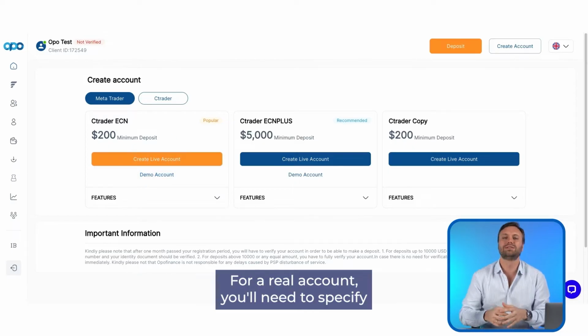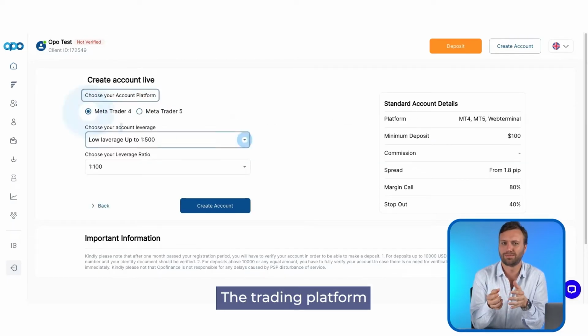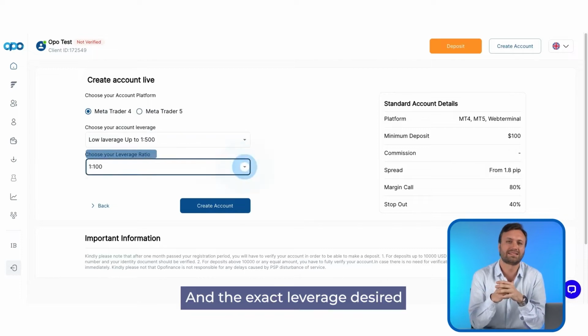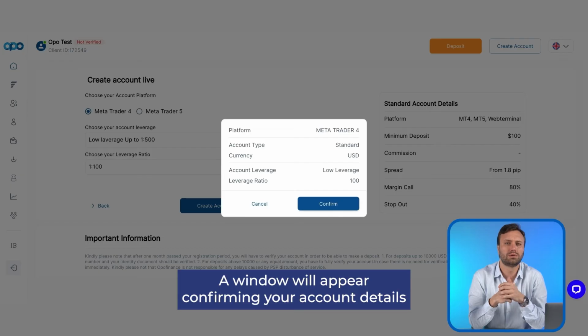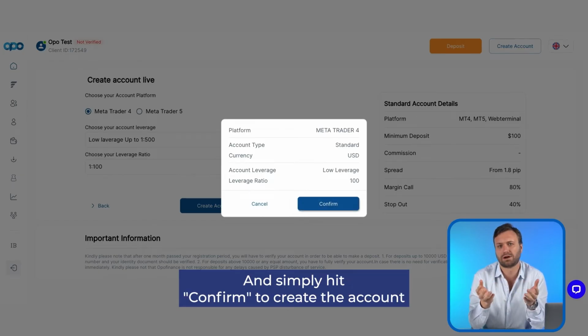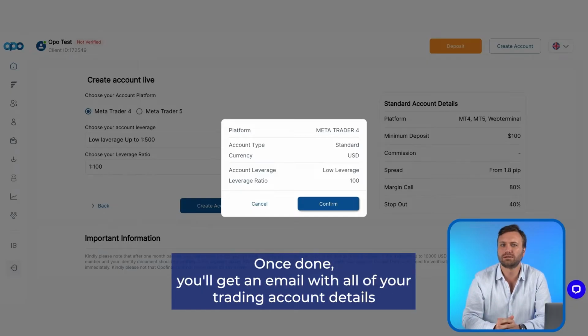For a real account, you'll need to specify the trading platform, the leverage range, and the exact leverage desired. Then click the Create button. A window will appear confirming your account details, and simply hit Confirm to create the account. Once done, you'll get an email with all of your trading account details.